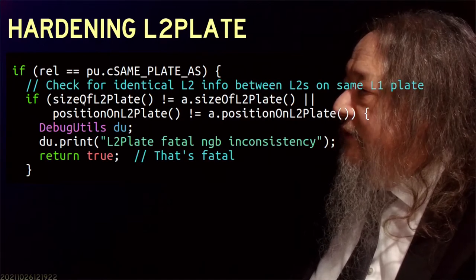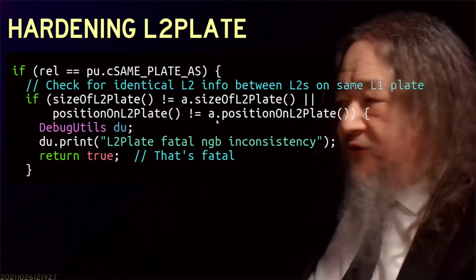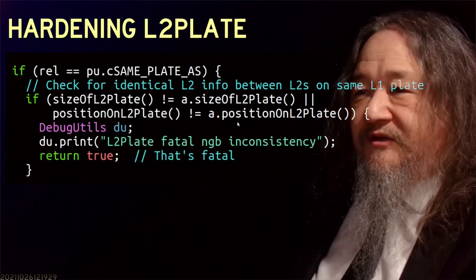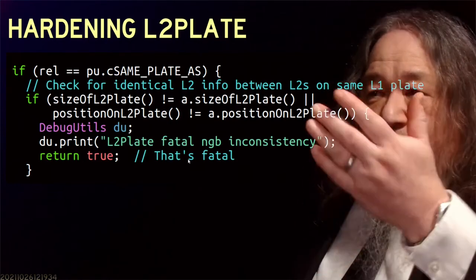Here we go. So my size should be the same as A's size. My position on the L2 plate should be the same as L2's position, and so forth. And if not, we have detected an inconsistency and we return true.